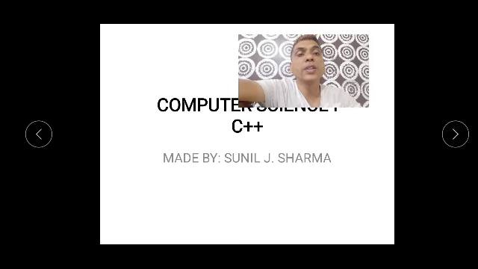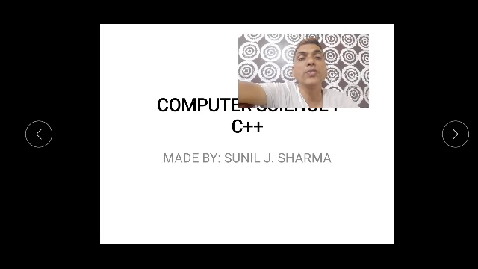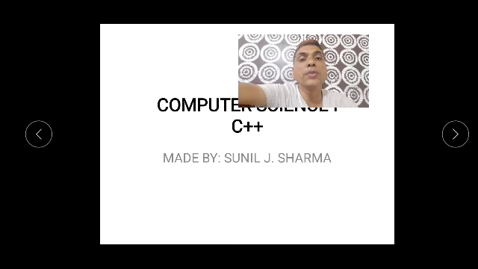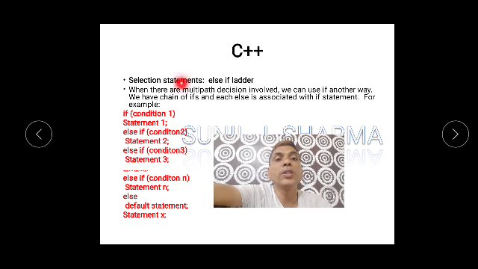Welcome once again. I think we'll continue with C++. In the previous session we have already seen control structures in the form of simple if else and nested if else. Now let's see what is new here. We'll continue with if else only, but this time we are having an else if ladder.